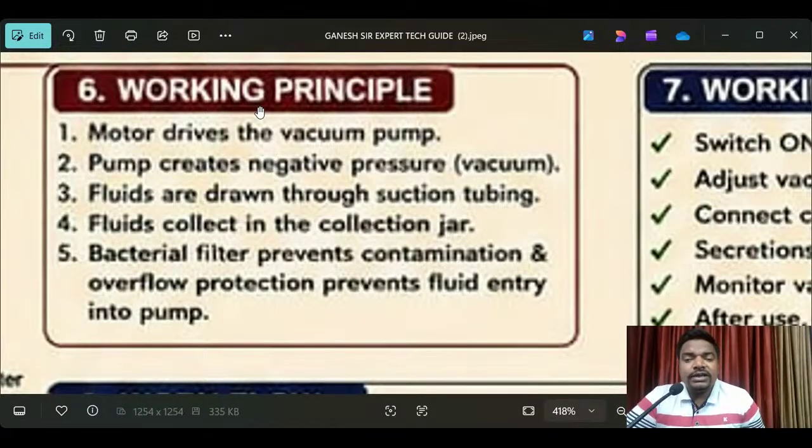First point, the motor drives the vacuum pump. Second point, the pump creates negative pressure, vacuum. Third point, fluids are drawn through the suction tubing. Fourth point, fluids collect in the collection jar. Fifth point, a bacterial filter prevents contamination and overflow, and protects the pump by preventing fluid entry. These are the points to keep in your mind, because I'm giving instructions in a simple way.